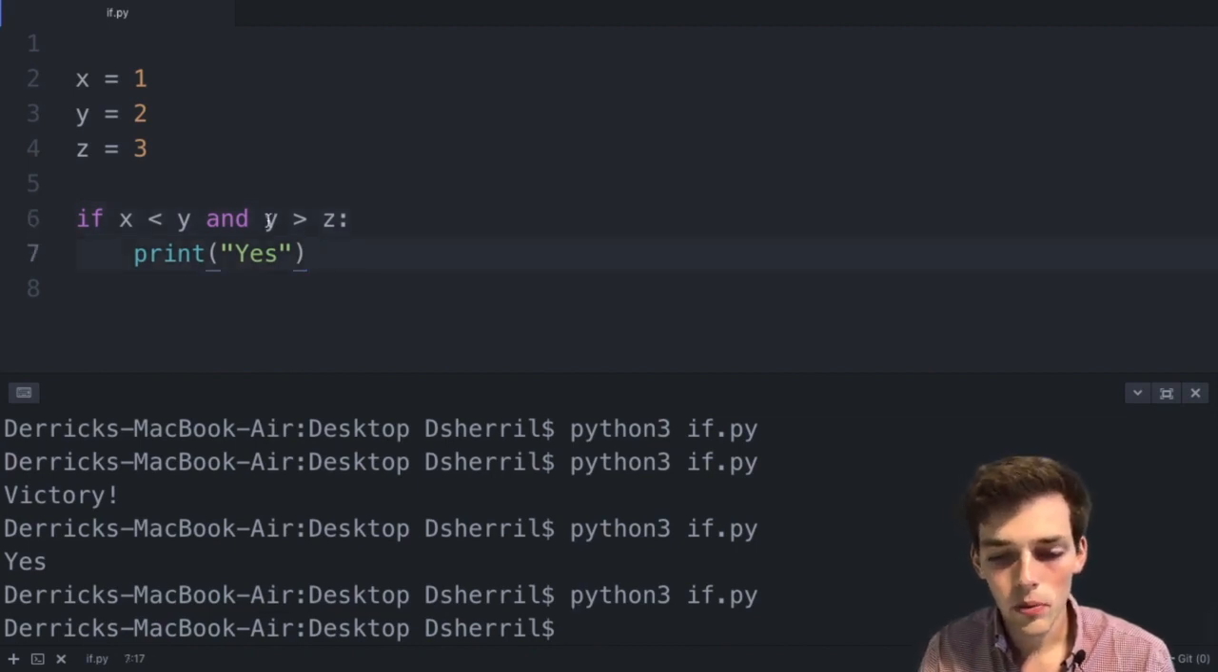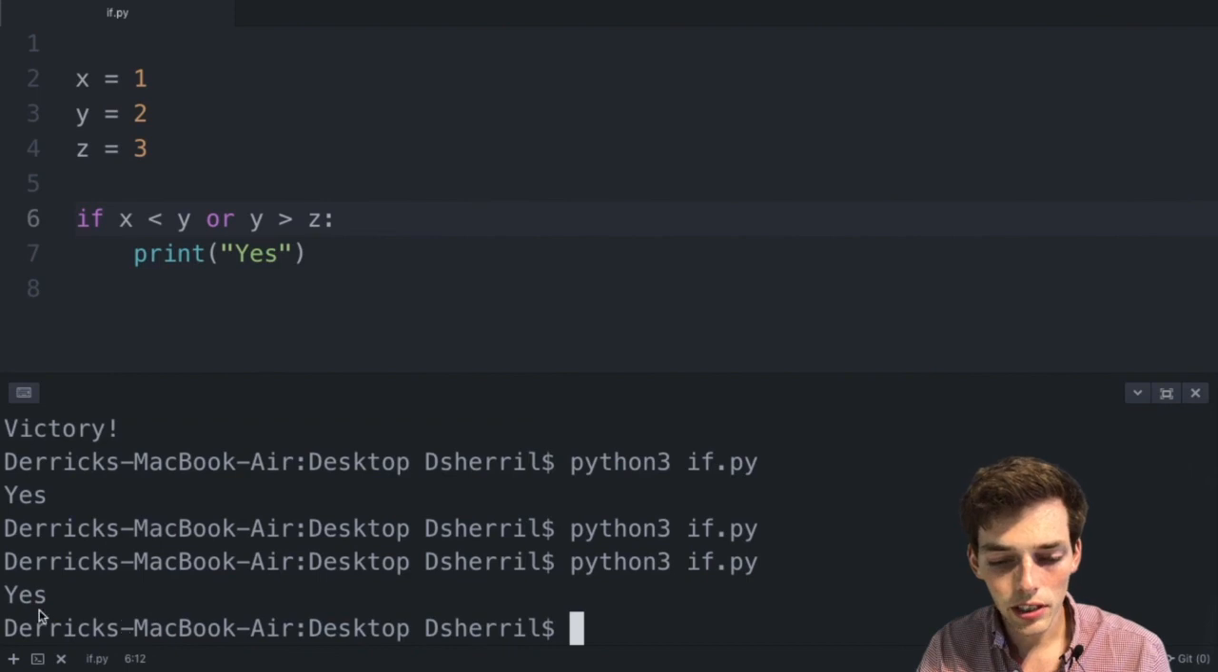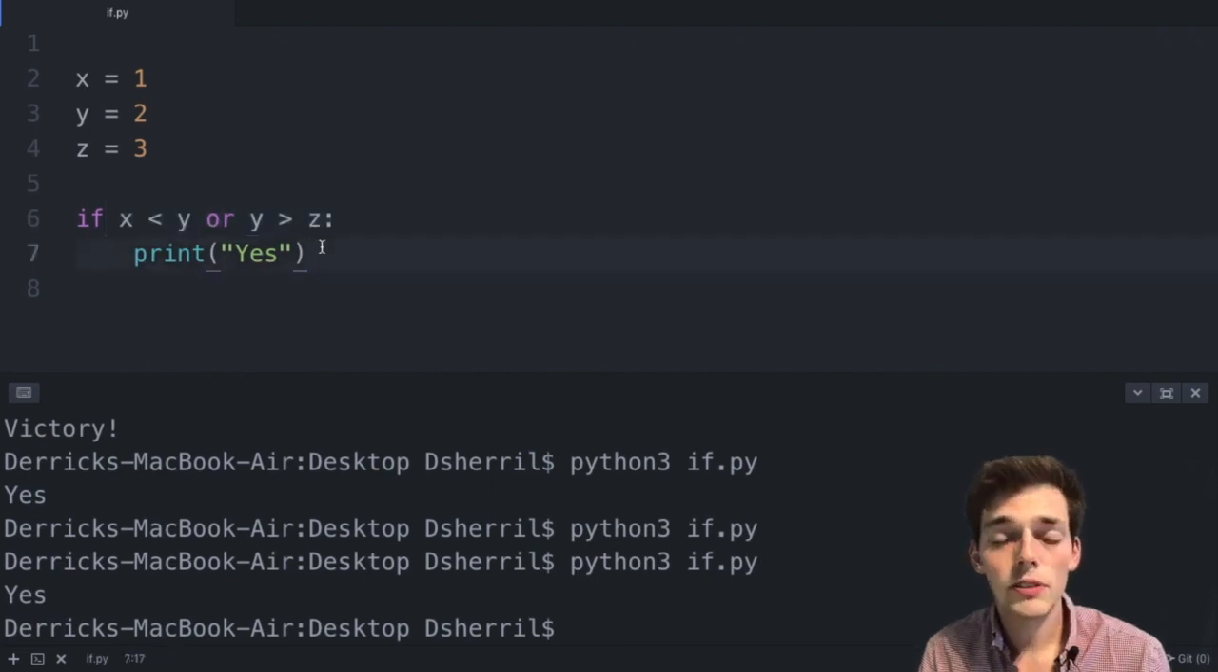That's because, like we said, one of these statements is not true, therefore the whole line returns false. If we were to change this to or, however, and execute it again, we'll get the return because in this scenario, only one of these has to be true to return the whole line as true. If loops are very straightforward and they're very powerful to us.